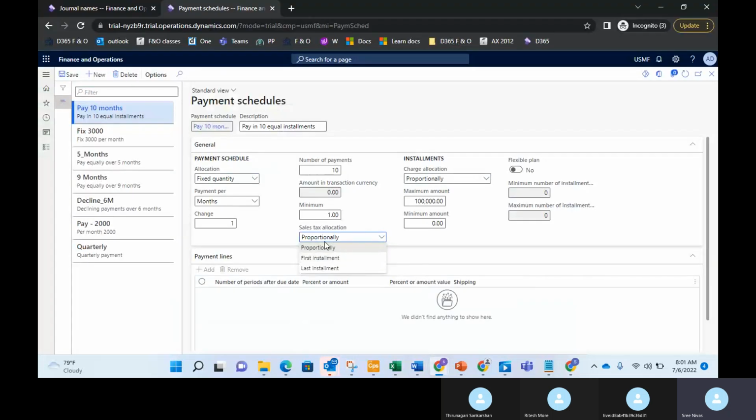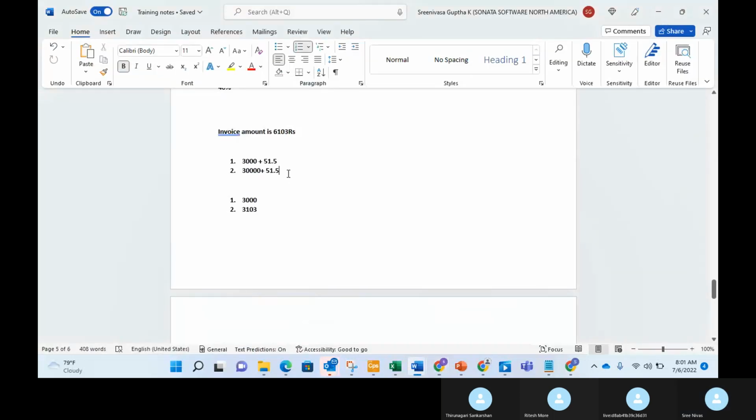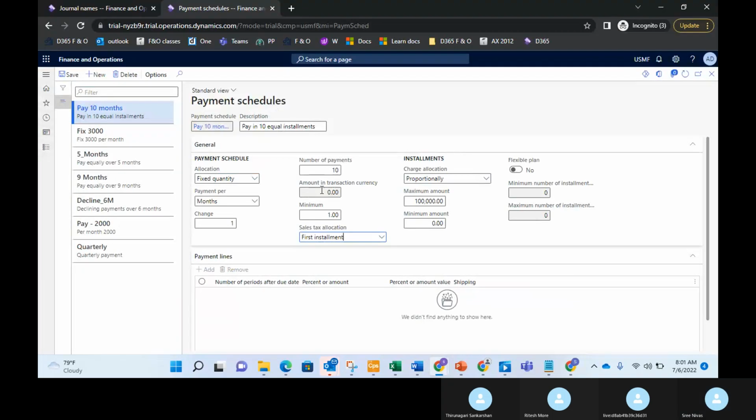If you want to pay the entire sales tax only in the first installment, then the sales tax amount that is 3,103. So the total sales tax amount of 3,103 will be added in the first invoice. One minute.